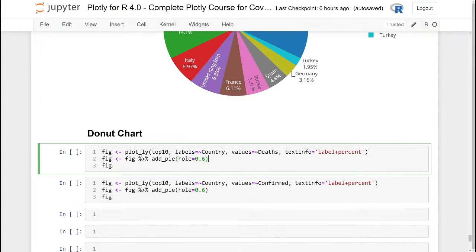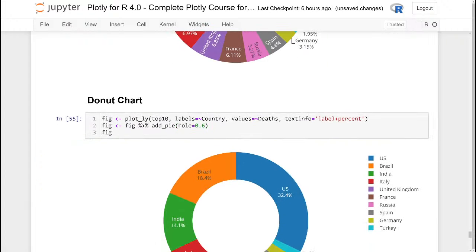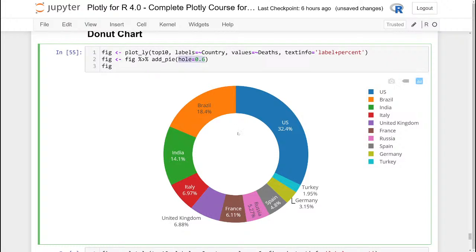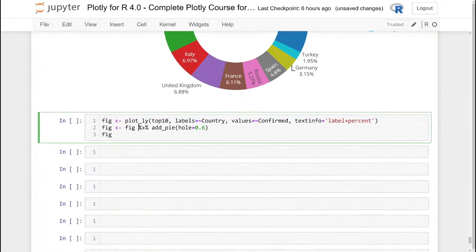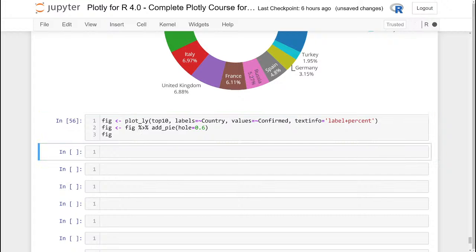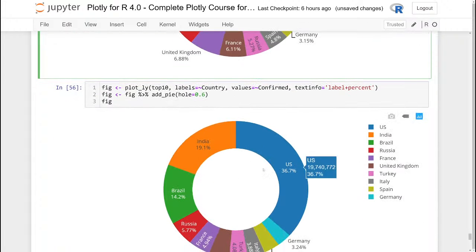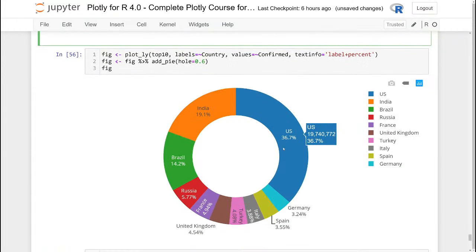All right. Finally, let's go ahead and plot this donut chart. A donut chart is like a pie chart, we just add hole equal to 0.6. This hole says how much we want to fill as blank area. So this one is the donut chart. There you have US, Brazil, the same data which we had earlier. This is the donut chart for the confirmed cases. The earlier one was for death cases. Now we have it for confirmed cases.